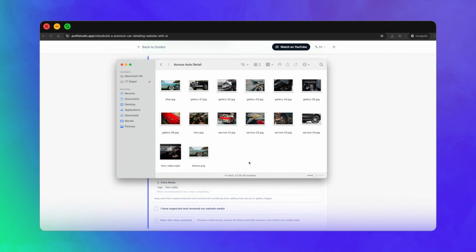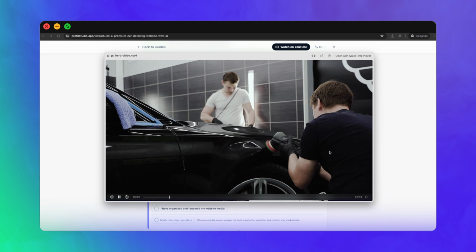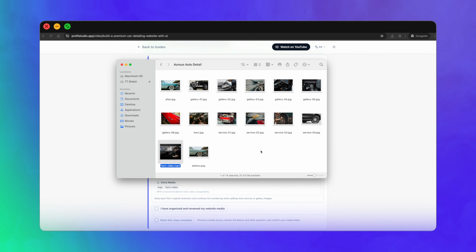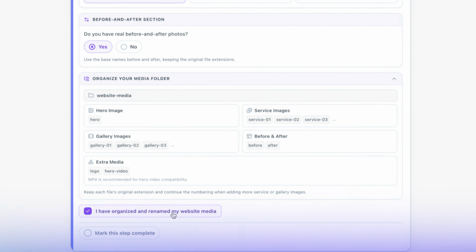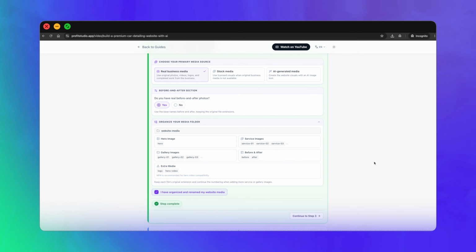We can also include a logo and an optional hero video. Keep each file's original format. We're only changing the name before the file extension. I've already organized and renamed the media inside one folder, so I'll confirm the files are ready and mark Step 2 as complete. The business settings and media are ready.